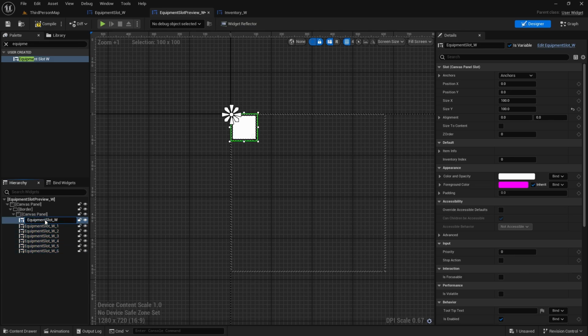We will rename this to main hand. So equipment slot main hand, this one will be off hand, and then top to bottom you go head, chest, glove or hands, and legs, and this one will be feet.